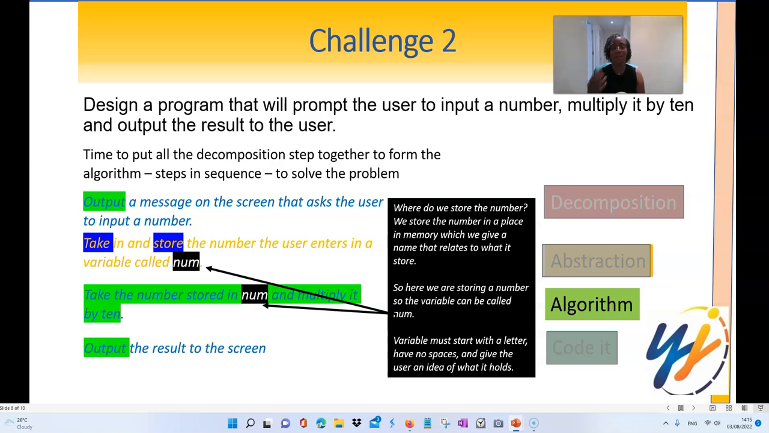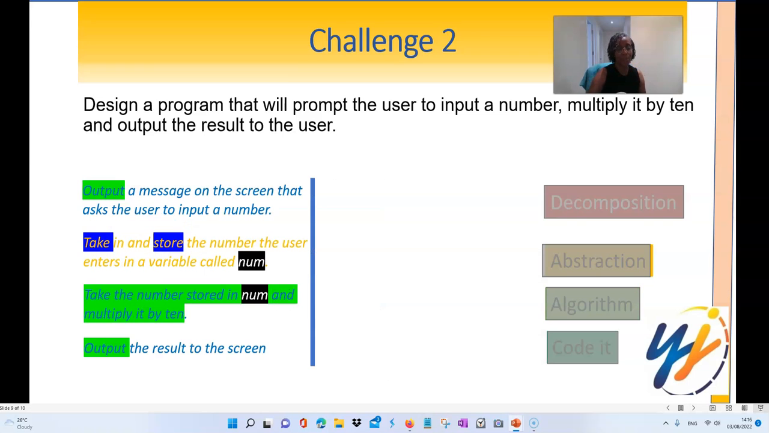Now, that's another thing that a variable does. It holds data so that it can be used later on in the program. If it wasn't held in a variable, it would just disappear, and you'd have to constantly be re-entering it, which is really not efficient. Lastly, we output to the screen. So we've done that. We solved that, and we hope we've got an algorithm that works now. So the next stage is to actually code it.